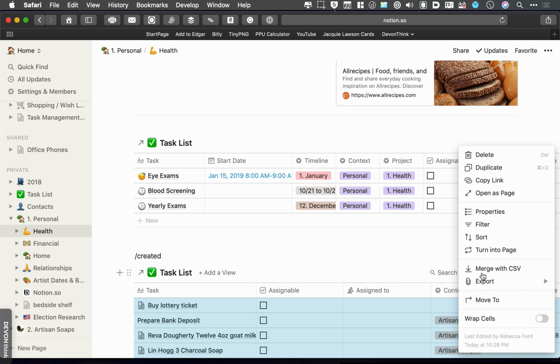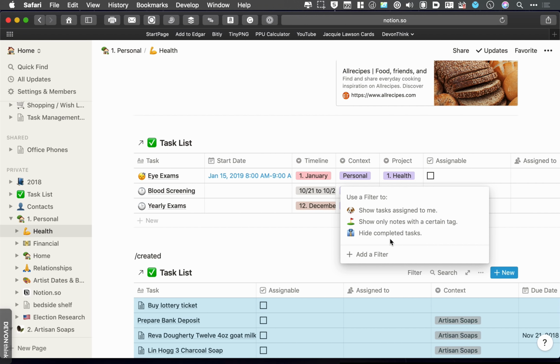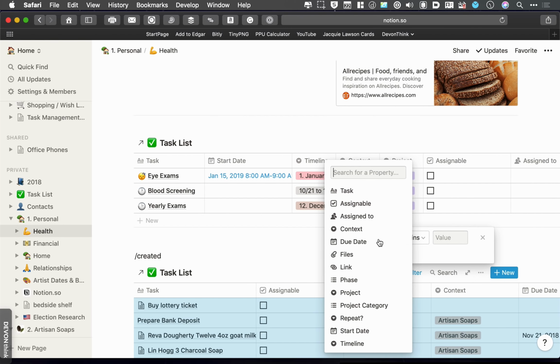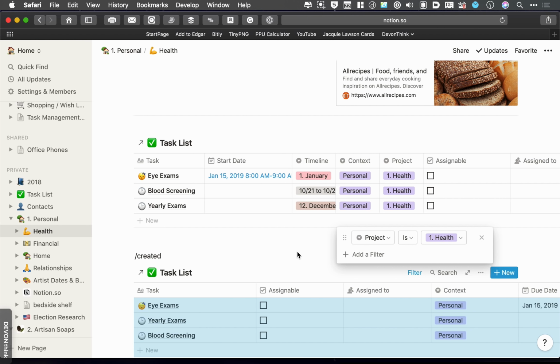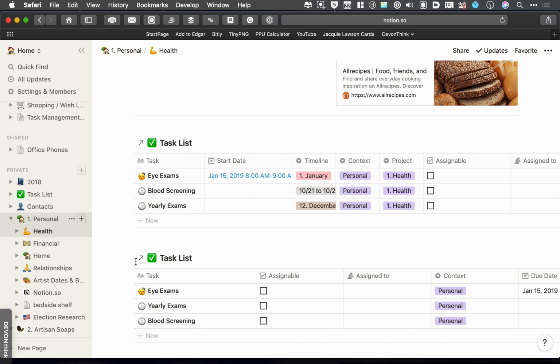And then I filter that down: filter project, project is health, right here at the top. And that's how I did that. So it takes this huge task list, which has everything in it, and helps me focus on just those specifics for this particular page, this particular project. Okay, I'm going to delete that so I don't muck up this page.